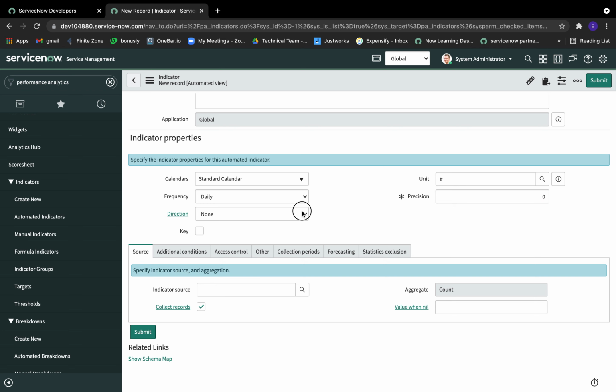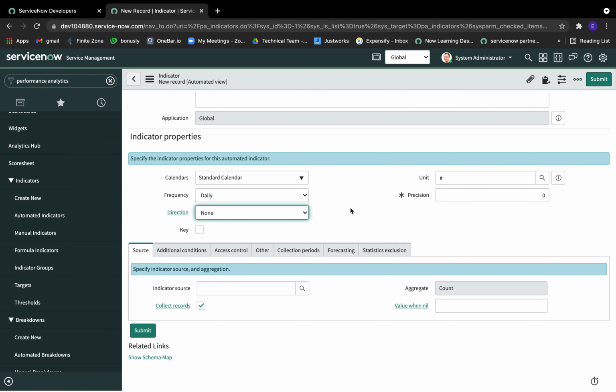Now for my direction, the direction is in a sense your goal. If a greater count was optimal for your metric, you'd want to say maximize, the more the better. If you were looking at something like overdue change requests, your direction may be minimize because you'd want less of those. But since I'm just getting a general score right here, I'll leave it as none because it doesn't really matter how many servers I have in this instance.